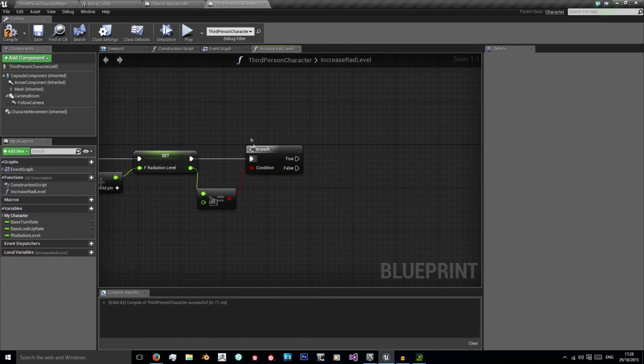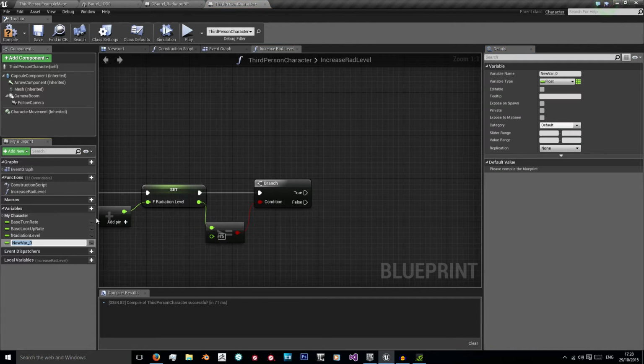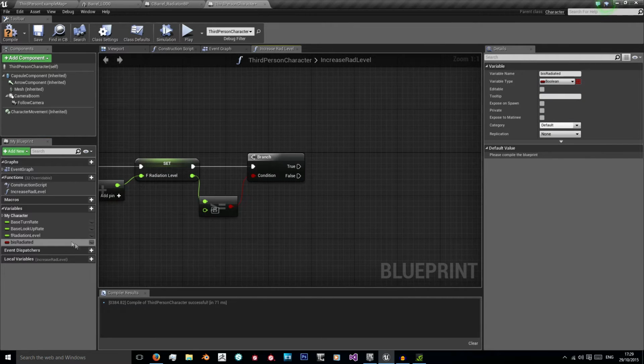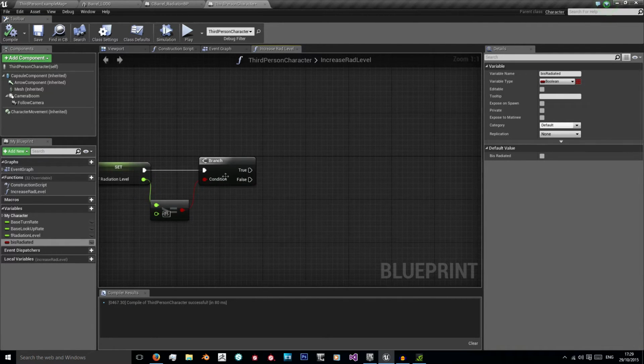Now, if we just had it like this and said print string from here, it's going to do it every time this function is called. So if you're standing in the barrel, it's just going to keep saying, you are suffering from minor rad poisoning, over and over, and that's not really what we want. That's just going to annoy the player, and it's a bit inefficient. So we're just going to add a variable called B is radiated, set to a boolean and false from the beginning.